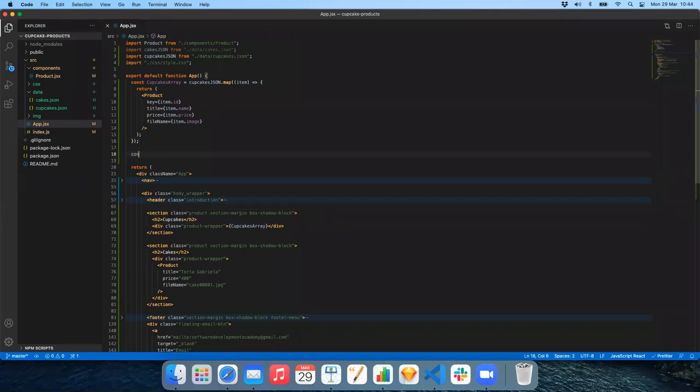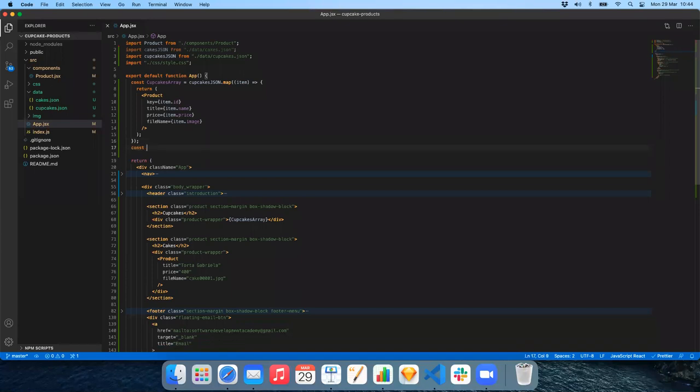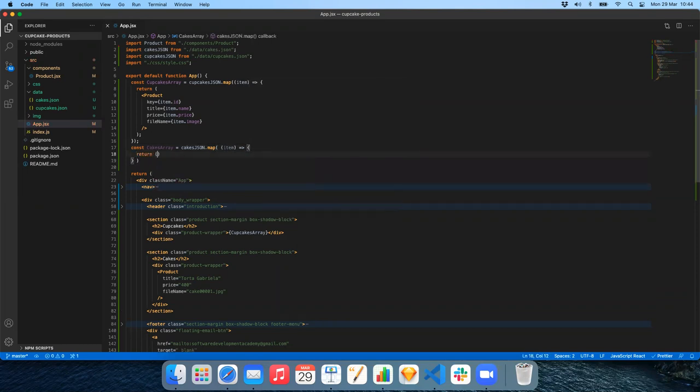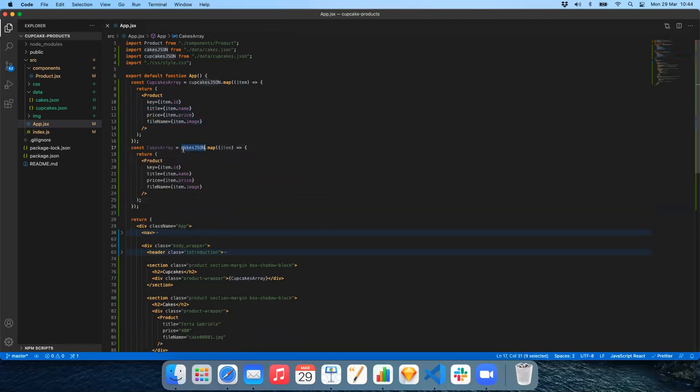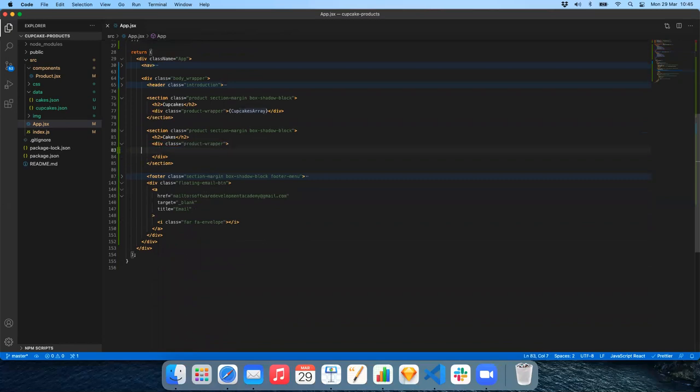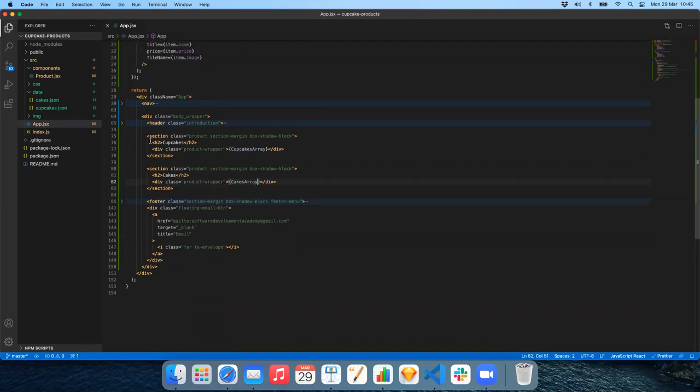So we can do the same with the other product. We can create the second one, constant cakes array. It will be the same, based on cakes JSON map arrow function, and inside my arrow function, for each iteration of the item array, we are gonna create a piece of code, and we're gonna say return, please return my product. And I paste the following data. Key is actually the same. I can copy this without any issue at all, because it will be based on this JSON. And now I can delete this product here, and inside this product wrapper, I will pass this constant array, cakes array.